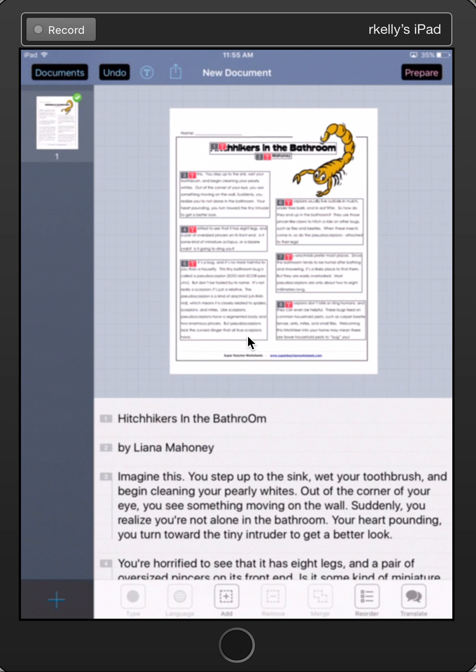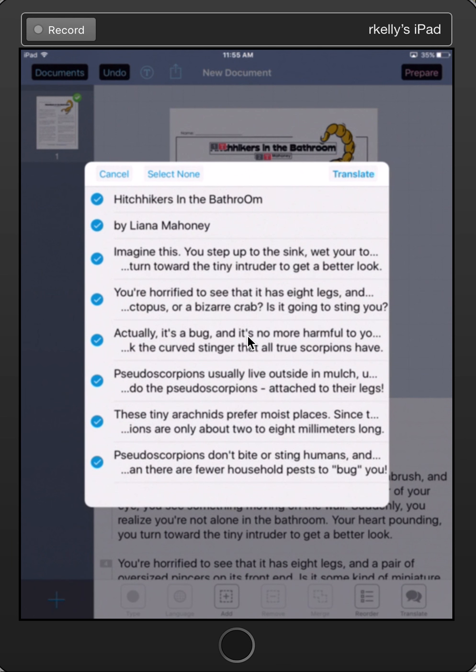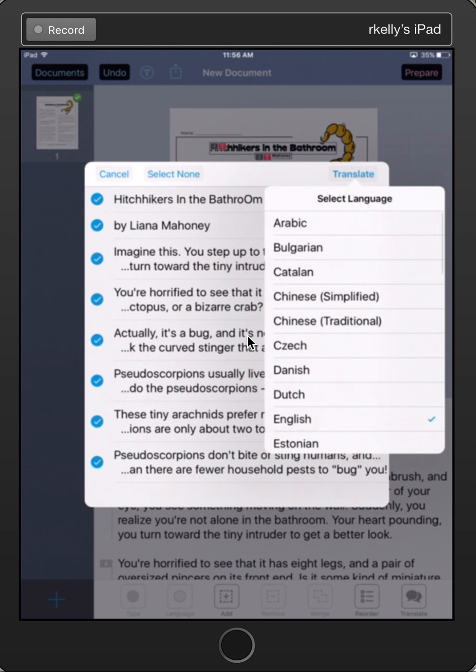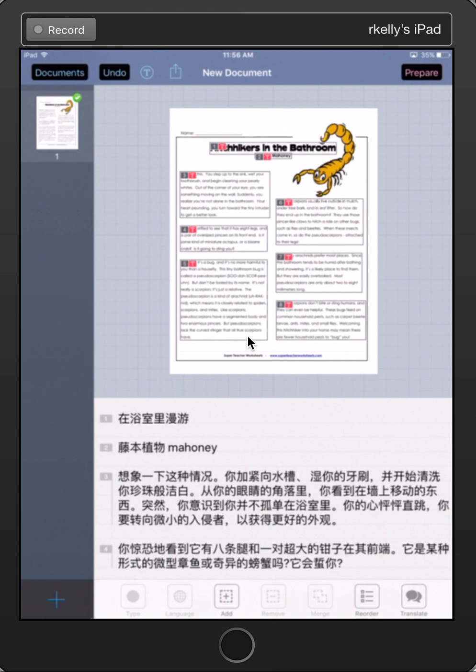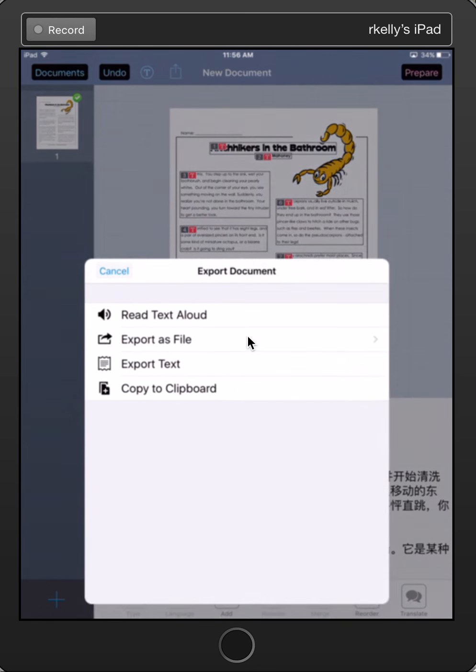Hit remove. And then once I have the text selected that I want to use, I can hit this bottom button. It says translate. When I hit translate, I would make sure your text is the way you want it to be, hit translate at the top, select whatever language, so I'm just going to do Chinese simplified, and it will go through and actually translate all of that text.